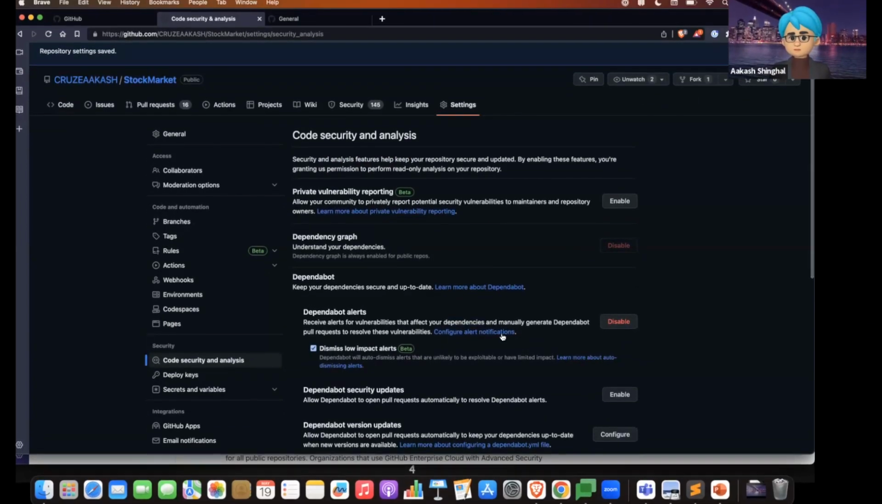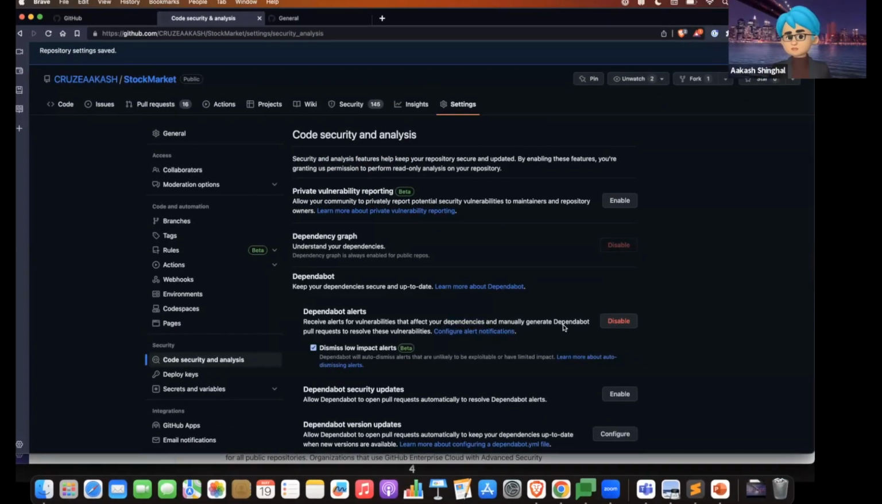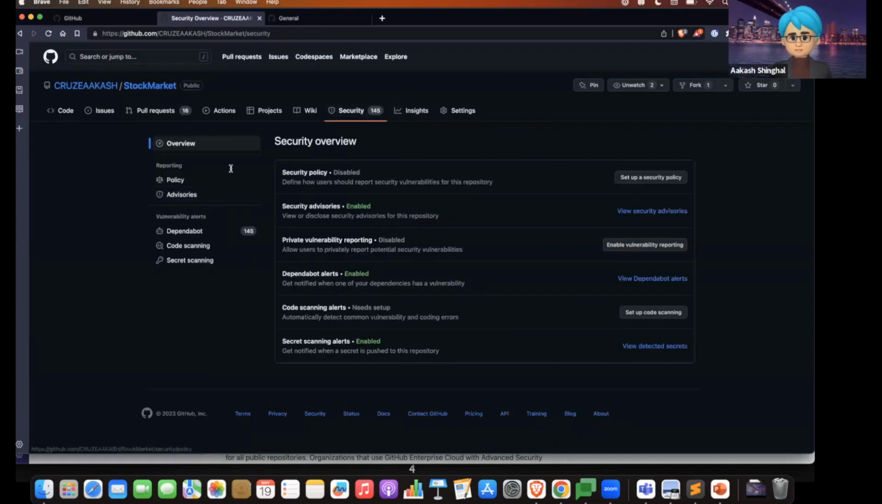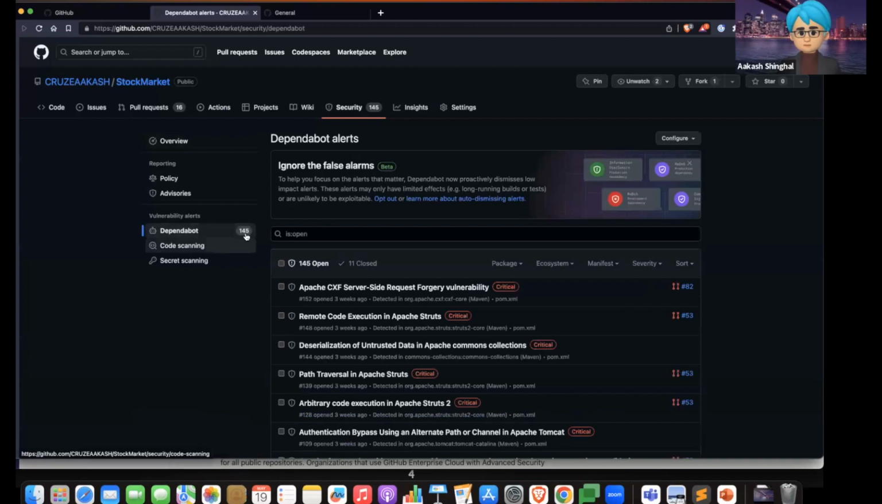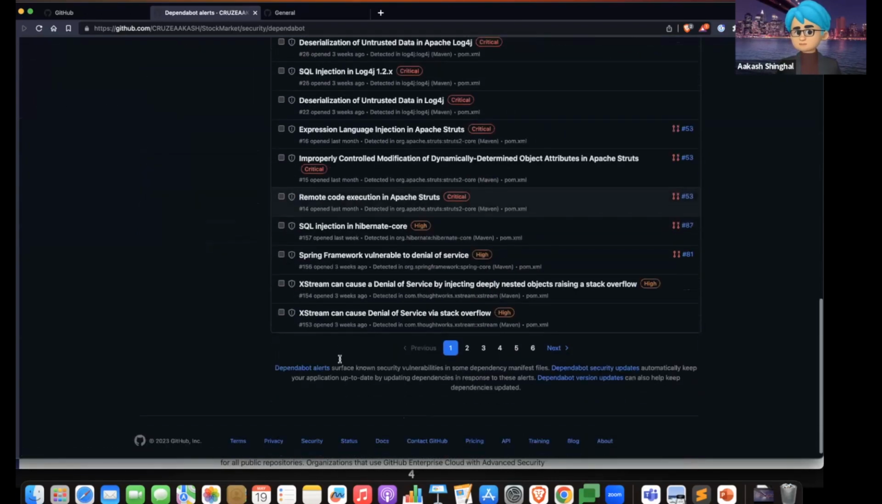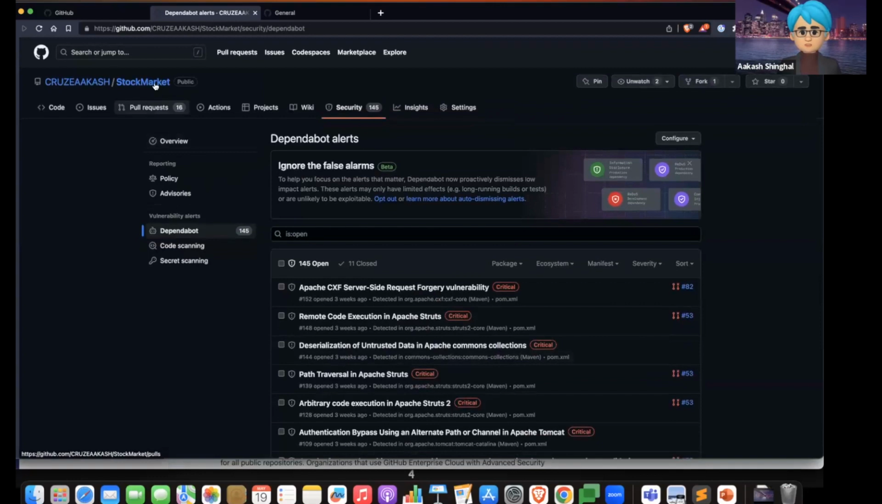Now it will give alerts for all the vulnerabilities present in our dependencies. If I click on the security tab, under this overview, you can see that Dependabot alerts is enabled. And if you want to see how many alerts Dependabot has identified, you can click on the section under security, vulnerability alerts, Dependabot, and you can see there are 145 Dependabot alerts currently present. These are open Dependabot alerts. This is for the public repository.